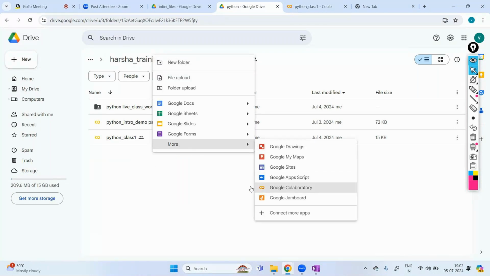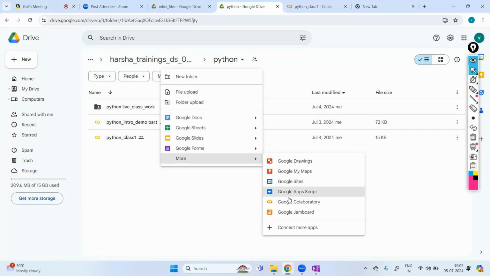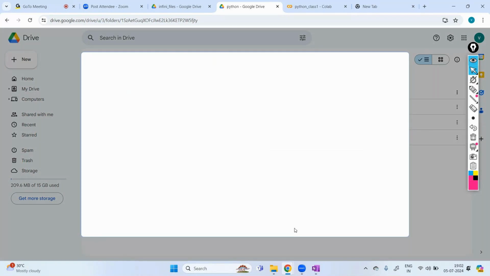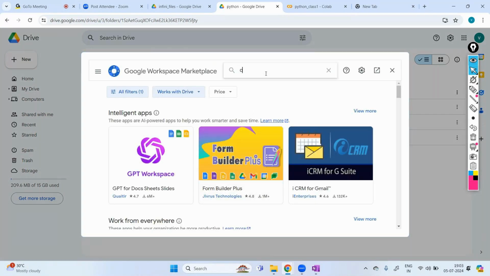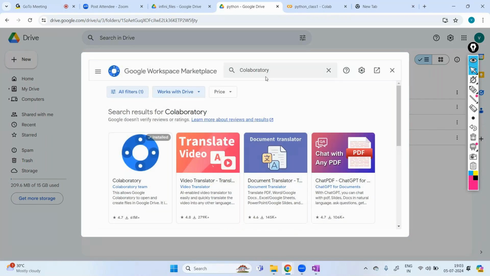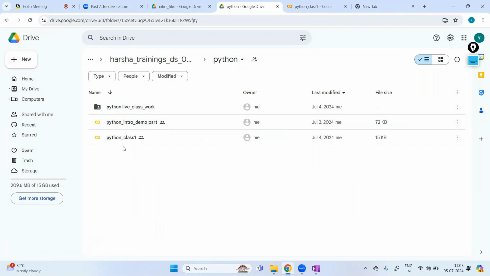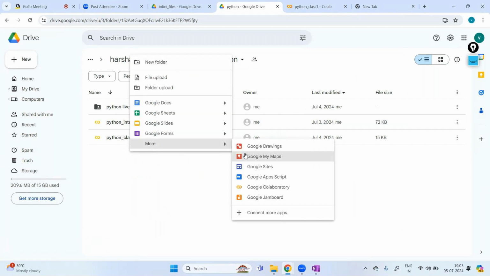See, again I'm doing right click, more, Google Collaboratory. If it is not there, connect more apps. If you don't have Collaboratory in your system, connect more apps, type Collaboratory, click on it and install it. It was already installed in my Drive, so I'm not installing it. Again, right click, more, Collab. If it is not there, get more apps.